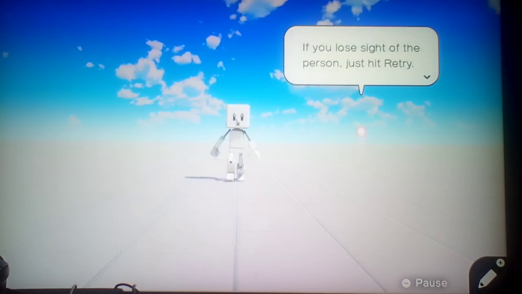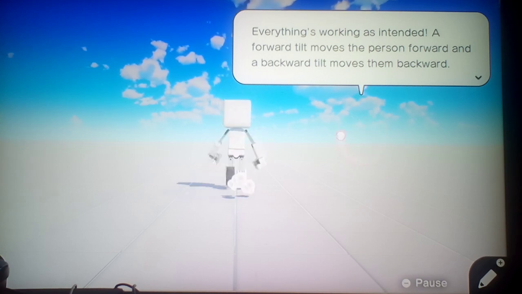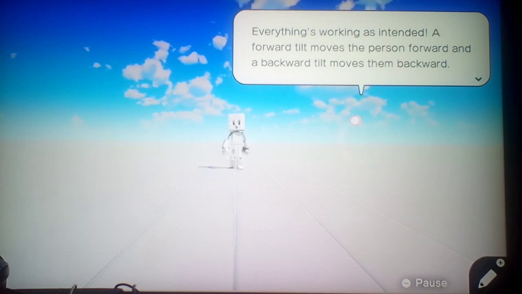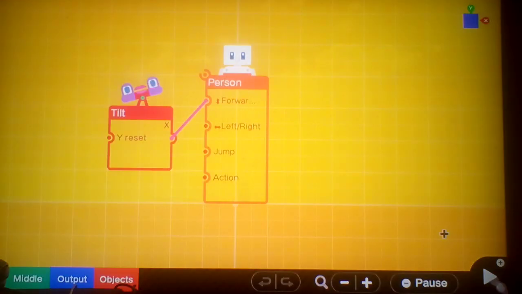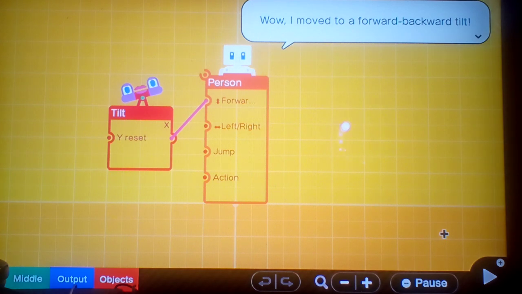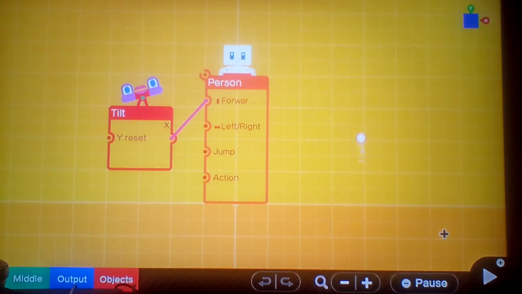If you lose sight of the person, just try to hit retry. Everything's working as intended. A forward tilt moves the person forward, and a backward tilt moves them backwards. Let's go back to the program screen. Wow, I moved with forward and backward tilt. We managed to program motion controls to get the person moving left, right, forward, and backward.